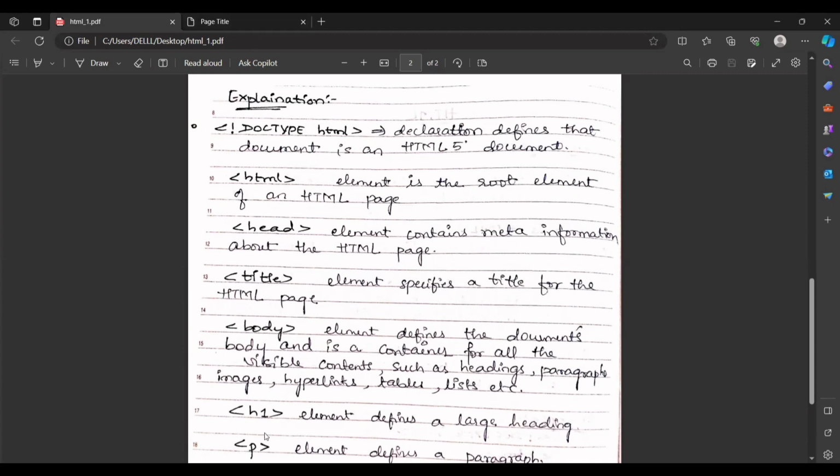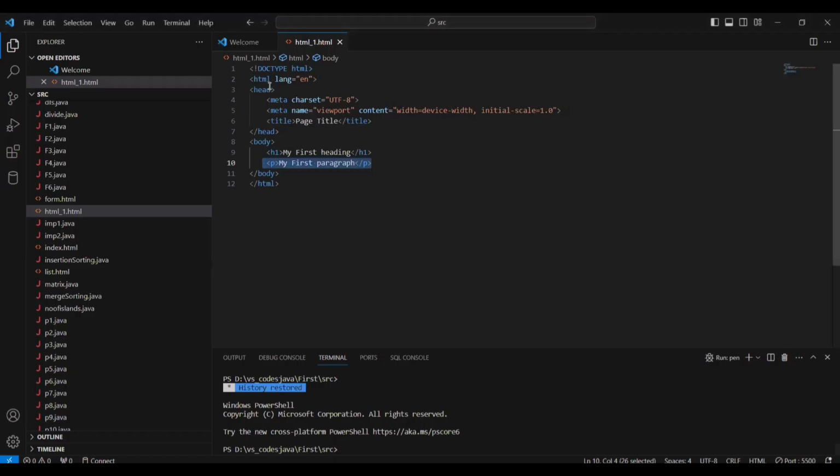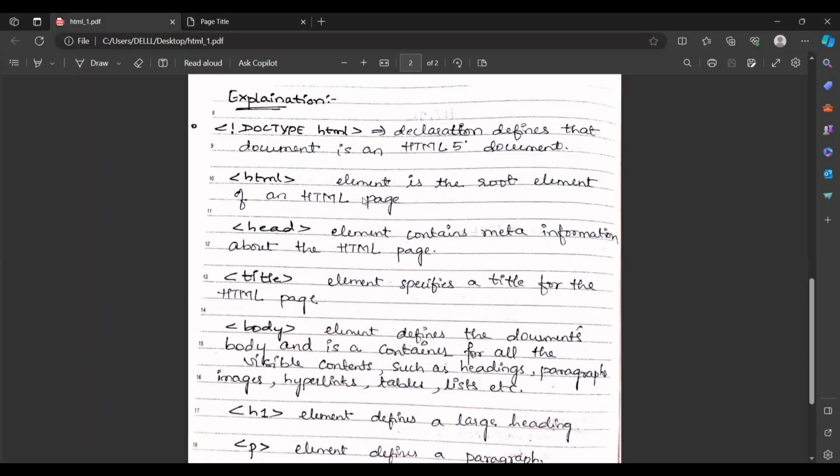The HTML element is the root element of an HTML page, which is a basic element. Every script should include HTML tags.